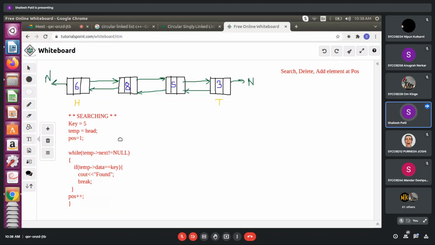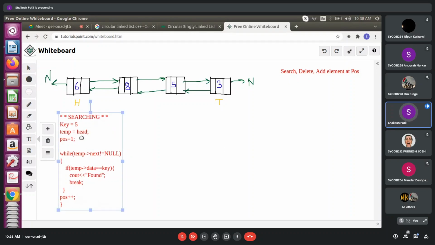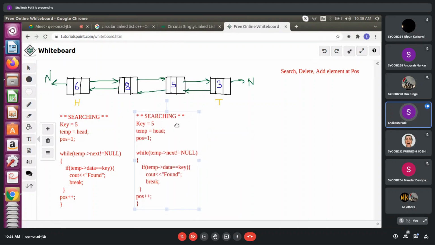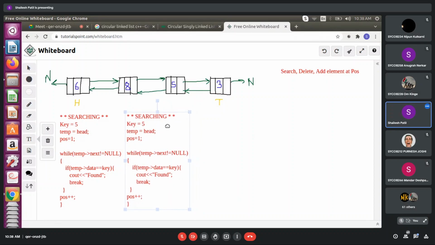Okay, so searching is done. Now we'll go for delete, the second operation we have to perform. So for delete, just tell me how we can operate on the delete operation. Suppose I have to delete element 5. So I will just remove this. I have to delete this element 5. So what will be the code that we have to write?